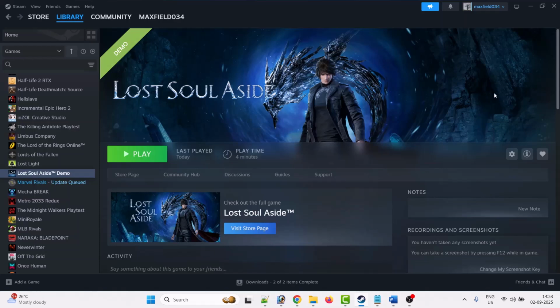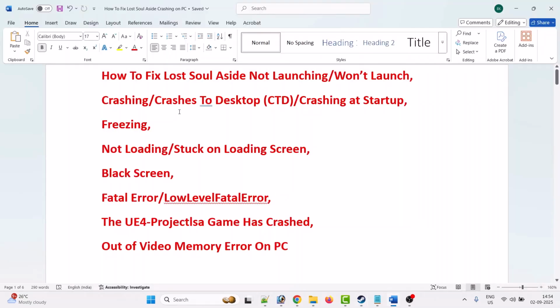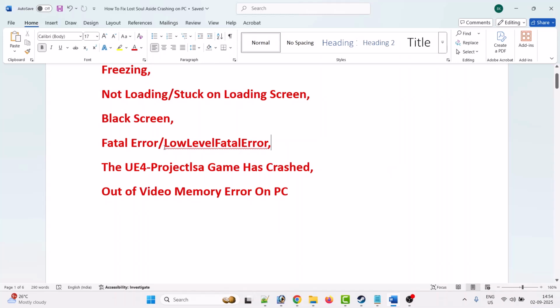In this video tutorial, I will show you how to fix Lost Soul Aside crashing, crashes to desktop, crashing at startup, freezing problem, not loading or stuck on loading screen, black screen issue, fatal error, low level fatal error, the UE4 project LSA game has crashed error, or out of video memory error on PC. So without wasting any time, let's jump to the solutions.